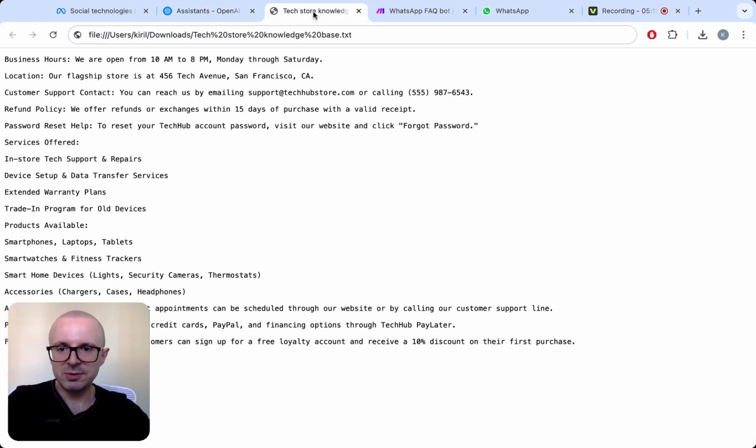Let me show that to you. This is the custom knowledge base which the assistant is going to have access to. It contains a bunch of information about the store. It has business hours, location, support email address, phone number, refund policy, all the services that the store offers. And you've got some payment options, how to book an appointment, and all that kind of stuff.